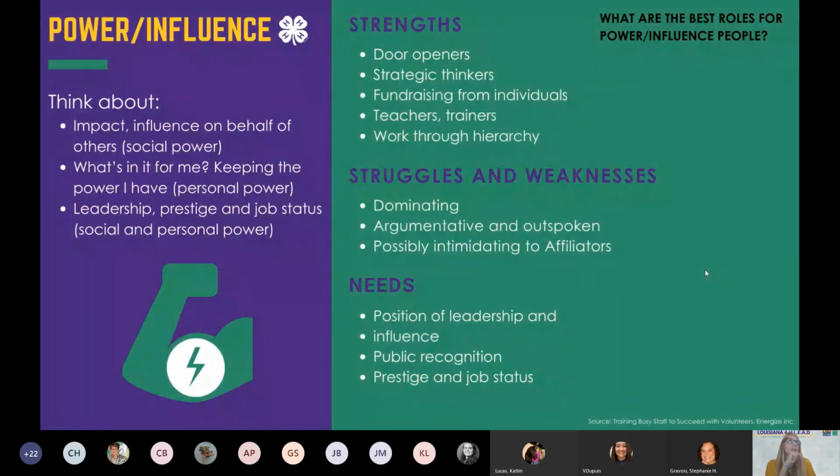The next one we're going to discuss, we're going to talk about those individuals who are motivated by power and influence. So they think about their impact, the influence on behalf of others. What's in it for me? Keeping that personal power that I have. Often they think about leadership, prestige, and job status. Some of their strengths: they open doors. They're the strategic thinkers. They can be good teachers and trainers, in that fundraising role as well. And they're able to work through those different organizational hierarchies.